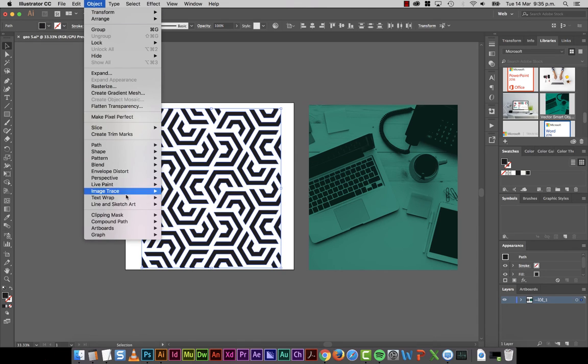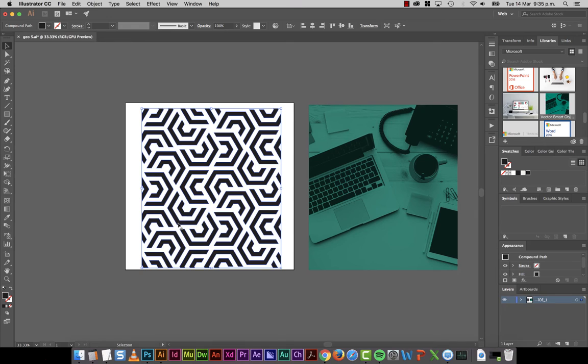Then go up to Object, and then go down to Compound Path and go to Make. Think of a compound path as kind of like grouping it. It's telling Illustrator that I'm a group of shapes.